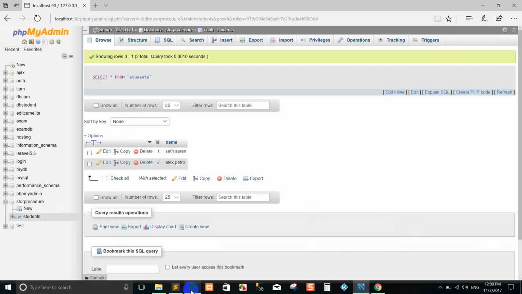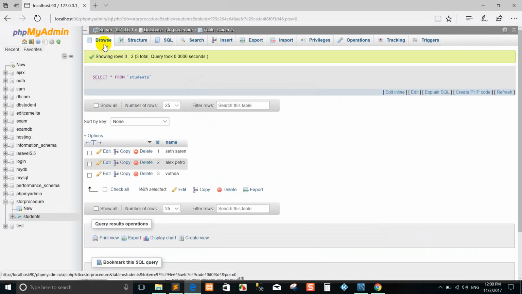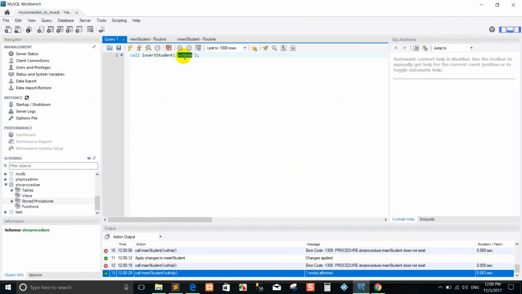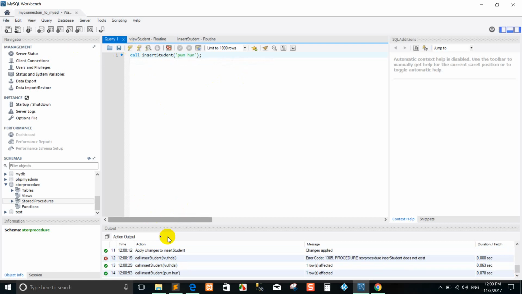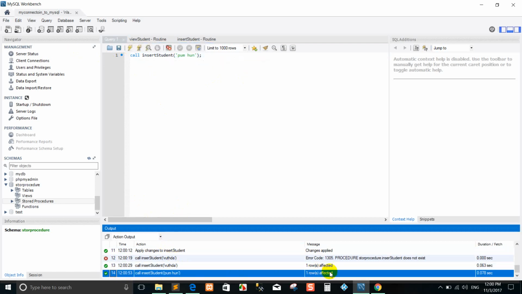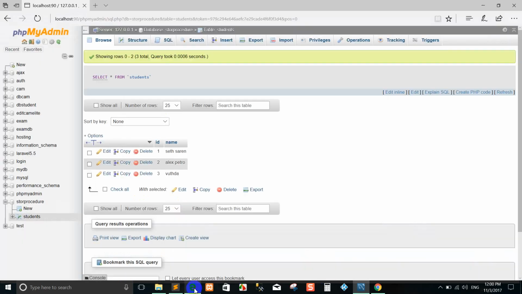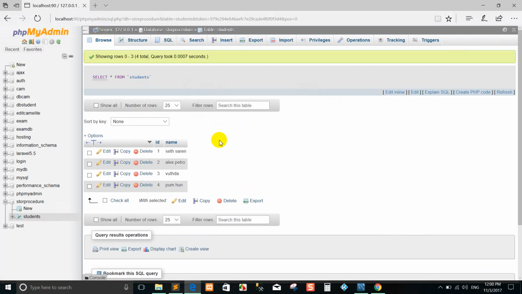Okay, you can refresh the data here and you can choose. Okay, I want to input the data, and I want to execute again. Yeah, you can see the row affected here. Refresh again. Yeah, you can see in the MySQL database the value like this.